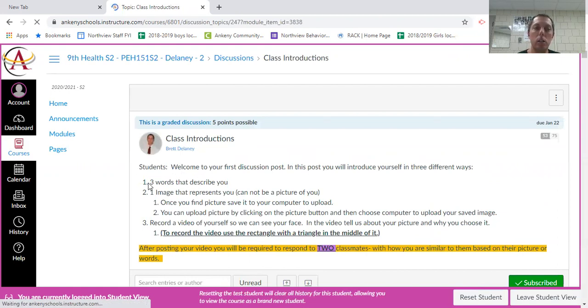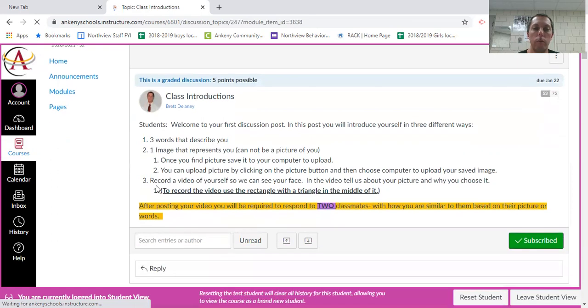Okay, this is going to ask you to do 3 different things in this class discussion board. What I need you to do right here is go down here and hit reply. When you hit reply, you're going to do a couple things. First of all, the first thing you're going to write is 3 words that describe you, any 3 words.